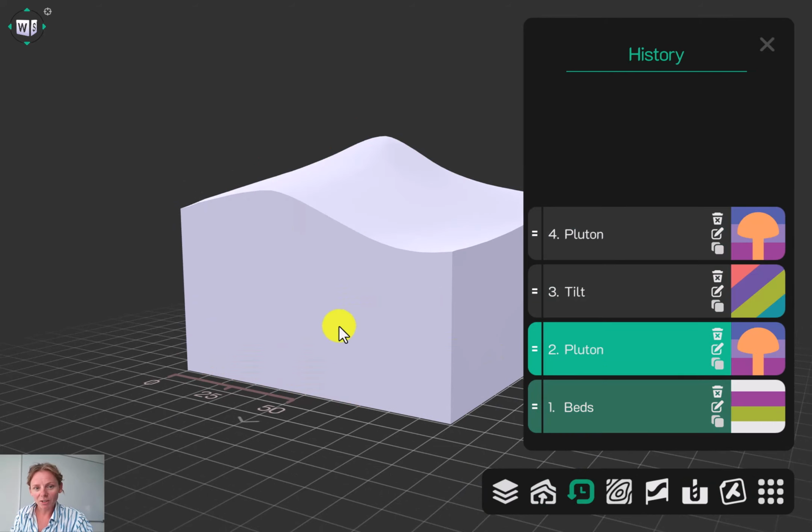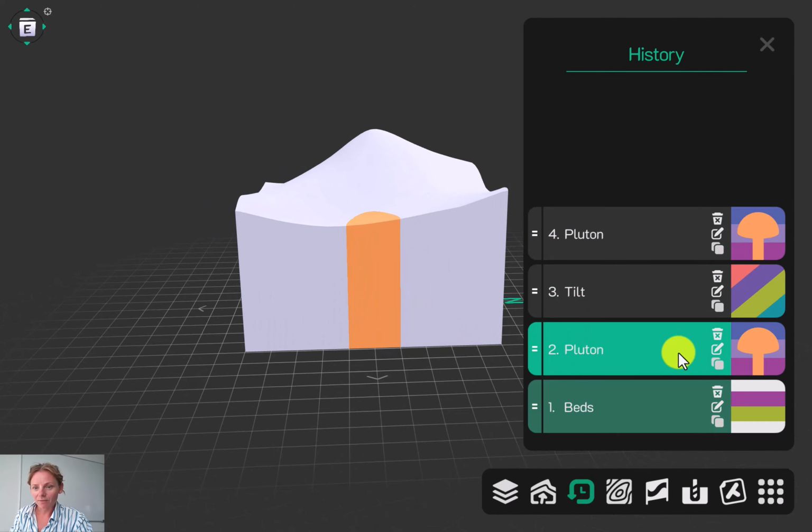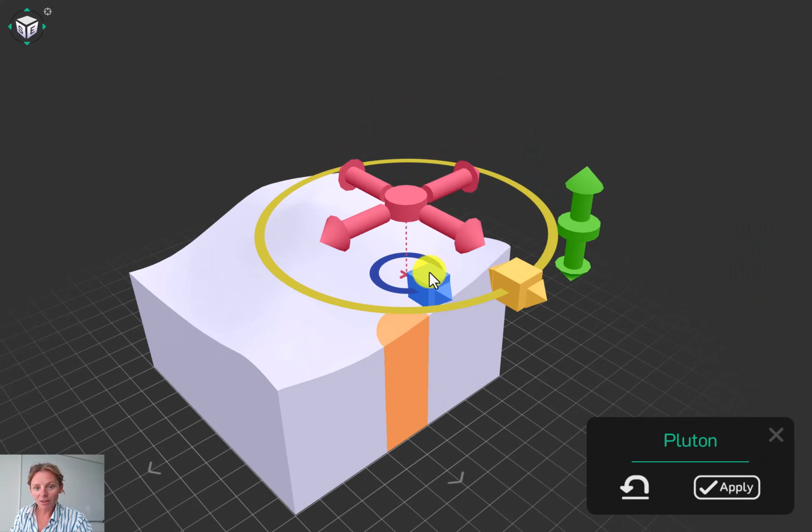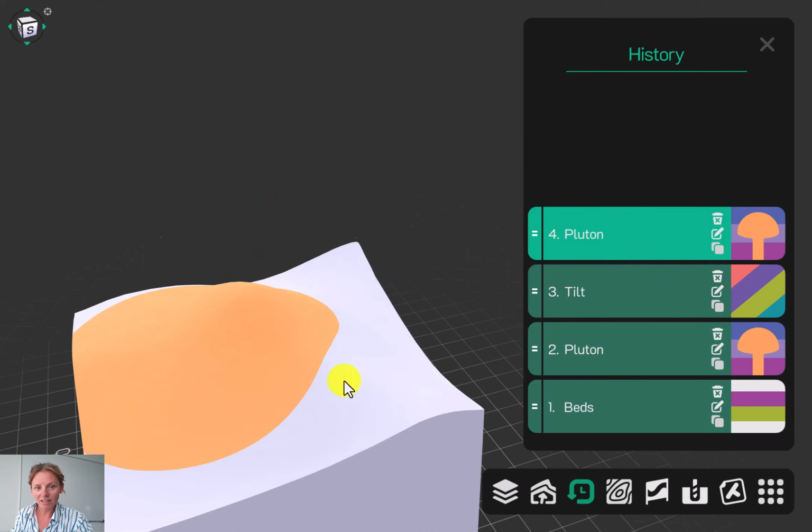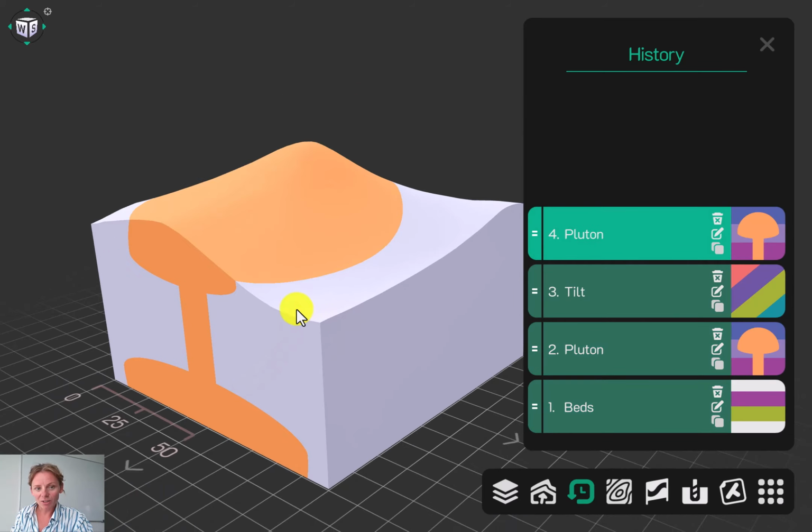So say, for example, I actually want to make that vent a little bit thinner. I just pop back into the original one, I make it a bit thinner, come back up to the latest in the history, and that's there too.